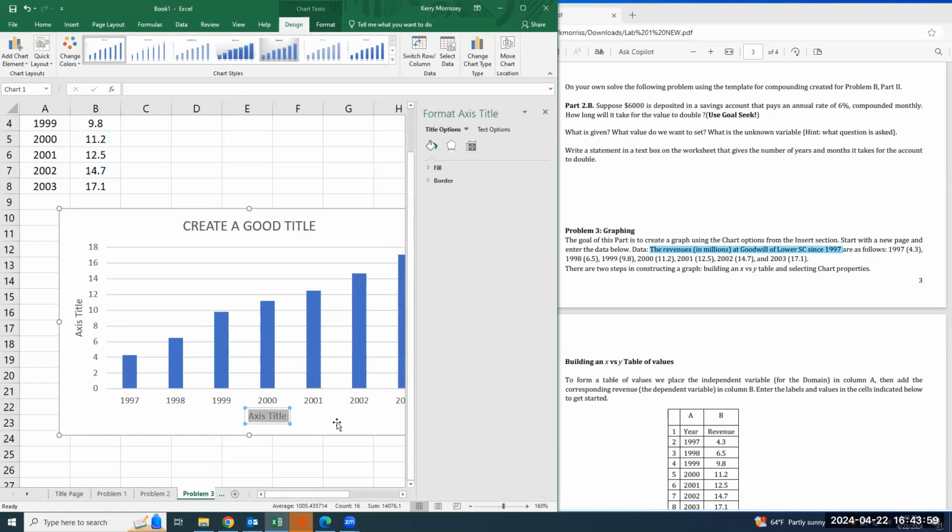Now, axis title, well, what do these values mean right here? 1997, 1998. So create a good title for these values. And then what do these values mean? Again, we're talking about the revenue in millions at Goodwill, South Carolina. So if this is your years, what do you think this can be? Create a good title for these values.